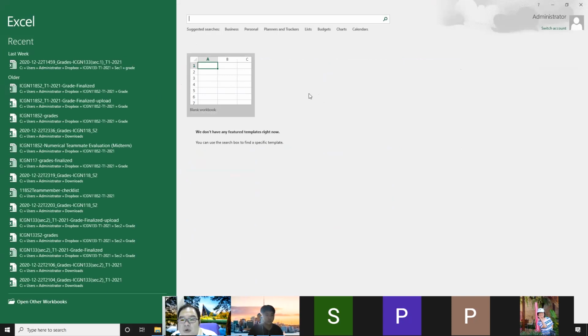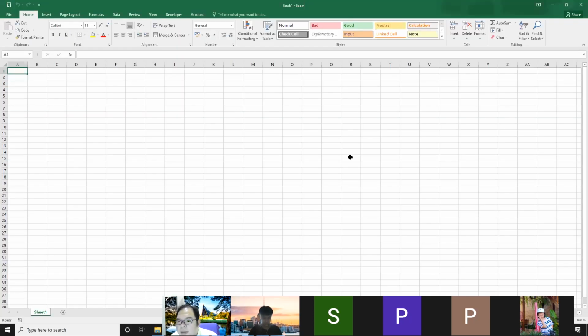Okay, so for this one we use the blank workbook. Everyone, just click on blank workbook. Let me explain to you what a workbook is. A workbook is actually a file in Excel. A file in Excel is what we call a workbook. Now I click on blank workbook. A workbook in Excel consists of many worksheets. So what does it mean? It means that a file is called a workbook.